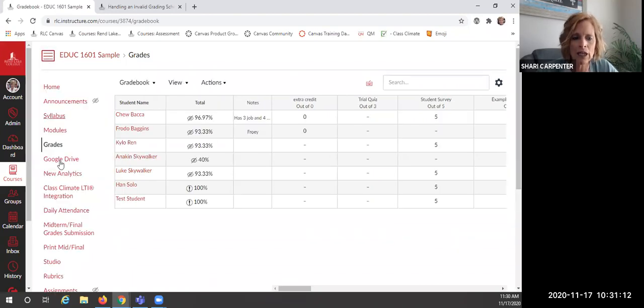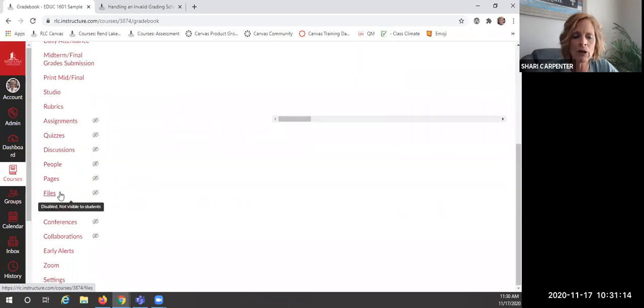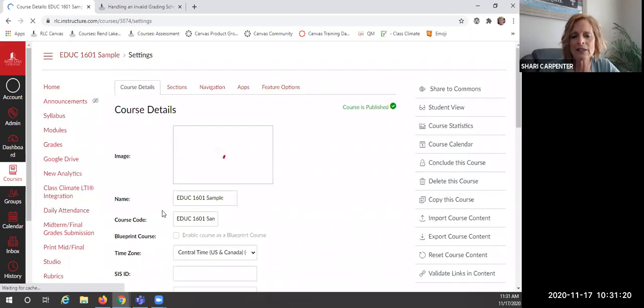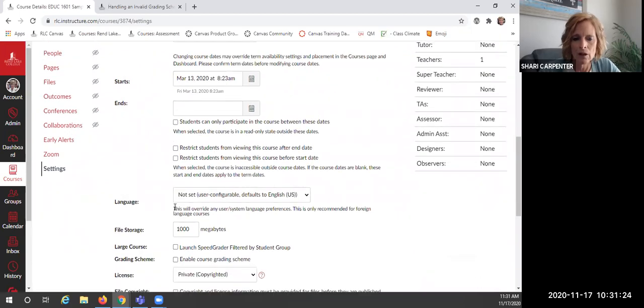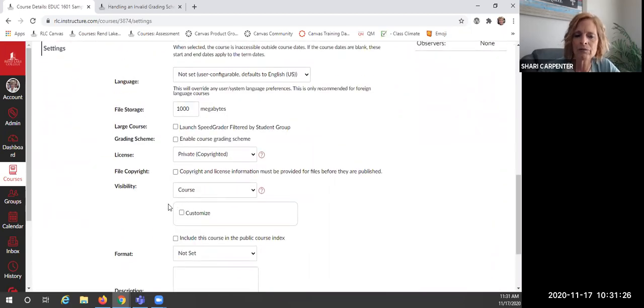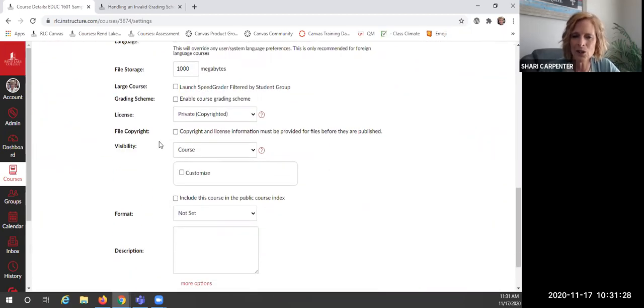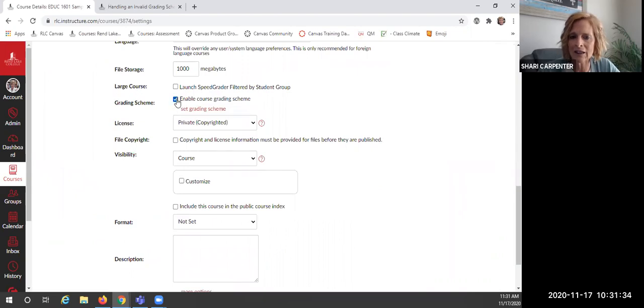So I'm going to go back to that menu and I'm going to scroll to the bottom. Settings is always at the bottom. I'm going to go to the course settings and we want to take a look at the grading scheme. So I'm going to scroll down near to the bottom. I'm going to see grading scheme, and I'm going to see right now that I need to check that to enable a course grading scheme.